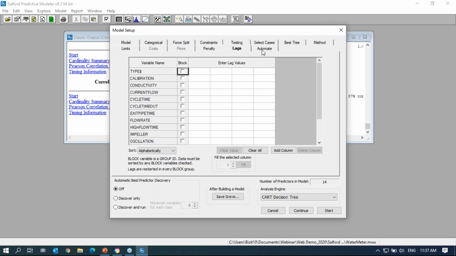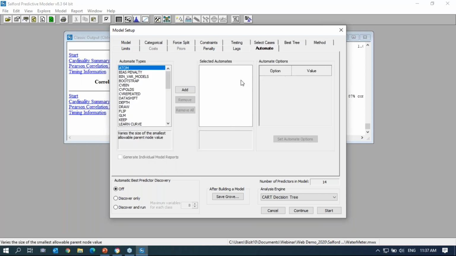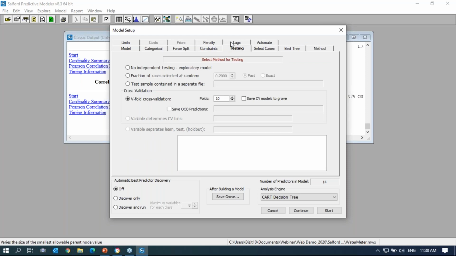So the lag. And then we have automate here. Okay, automate meaning that after this I will explain what automate is. But the most important thing here is going through the testing data set. What I say is that the difference between traditional and machine learning is the testing data set.